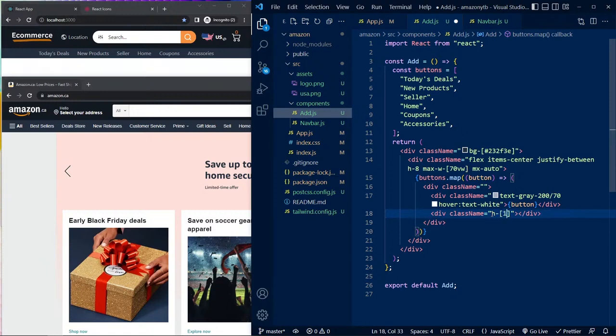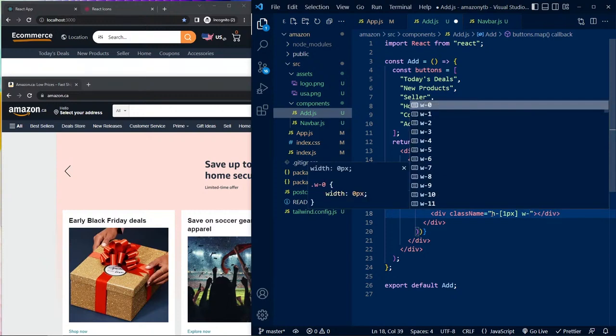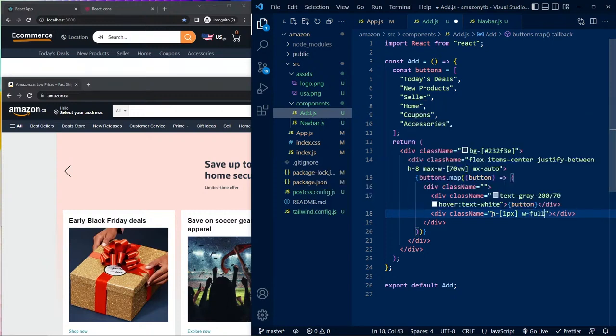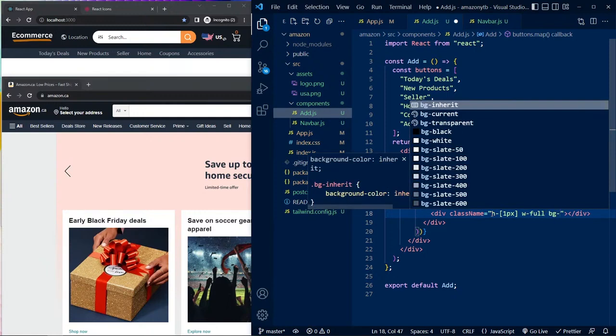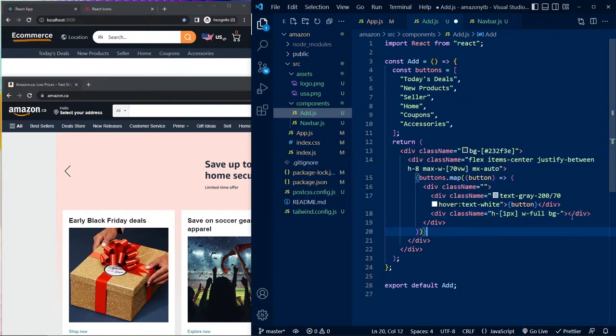Height 1 pixel, and should be width full, and background, I think it's going to be the default one. So save. Let's wait a little bit for it to show up. Width full. This should be flex as well. Flex.